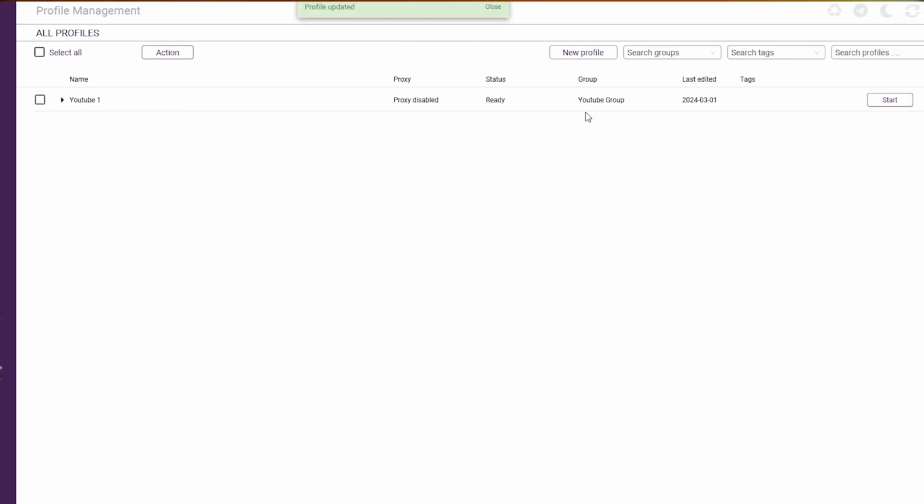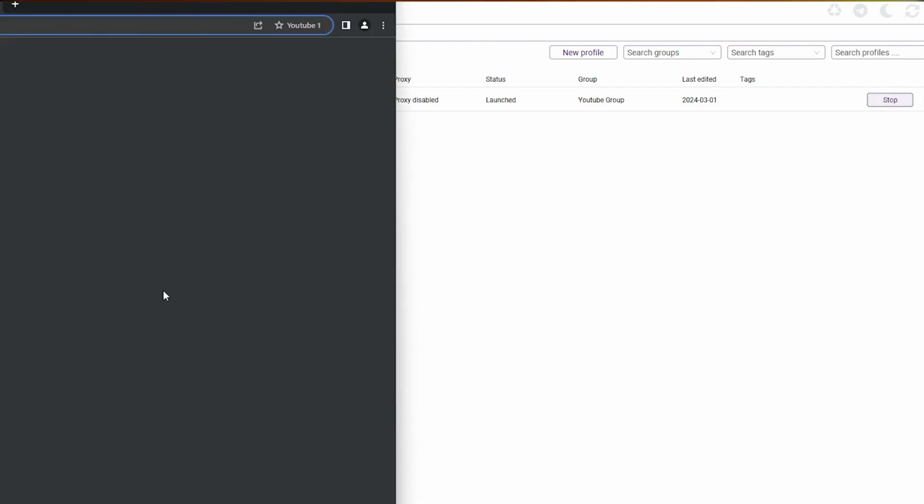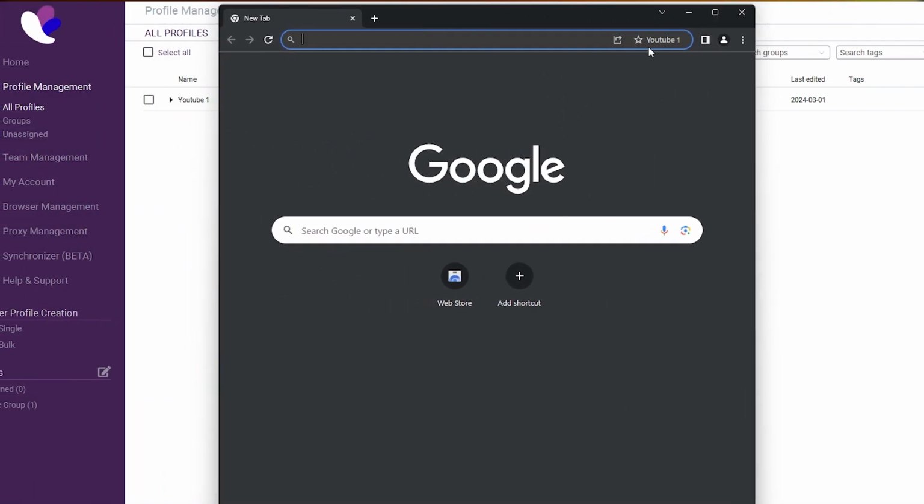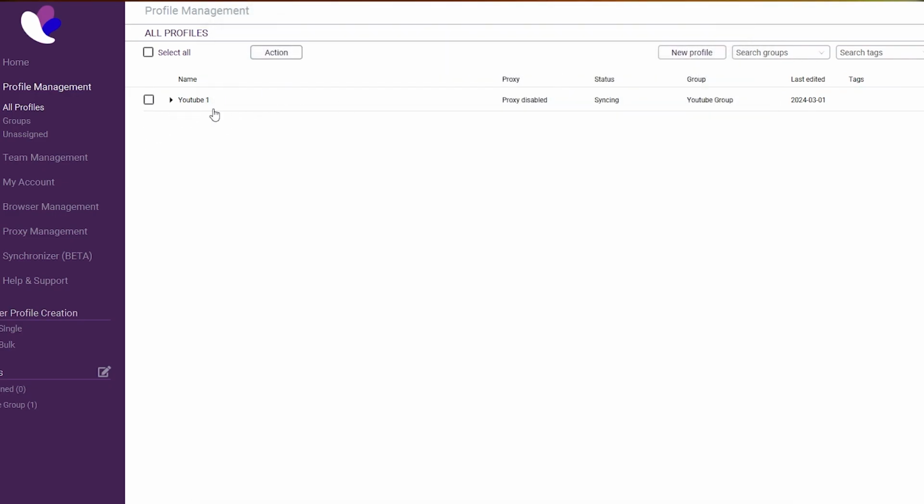Now I'll just simply go ahead and run it, click on start, and now what will happen is the browser will open up, and here we go. So this is the YouTube browser, and I can go ahead and use it and I won't be detected. So this browser is anti-detectable. So there you go. You can create multiple different browsers as well. So we created a YouTube browser.